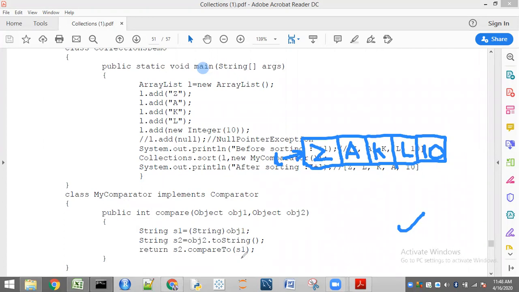Okay. S1 is Z. S2 is A. So I am comparing in reverse order. Now tell me, A has to be before or after Z? After Z. So what happens? Here after means it will go to positive. It will go to what? Positive. So here the A will be present. So the first comparison is completed.